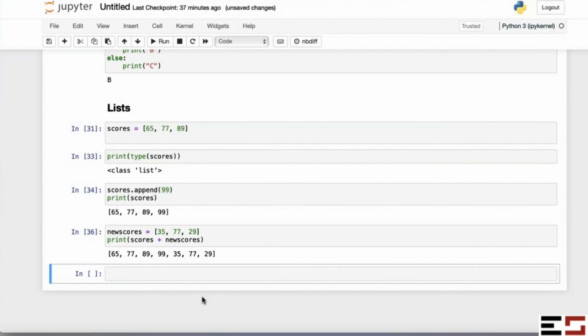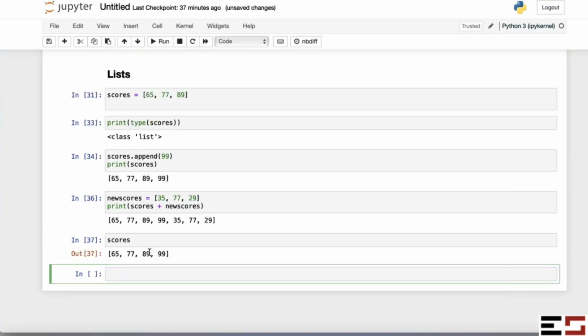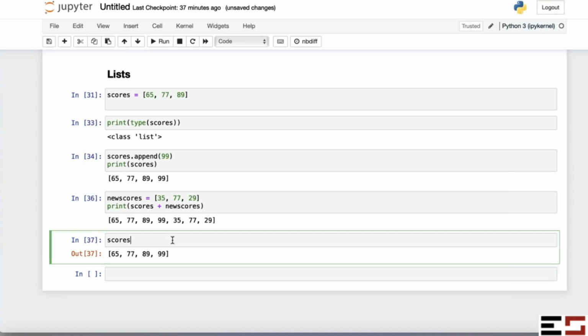But note that it will not change the list of scores. If you see, scores is still the same. It's not going to make any change. It's just going to produce this result, but we haven't assigned it to any variable yet. So it's not going to make any change in scores or new scores. It's just going to concatenate the two lists and give you the result. If you want to extend the list of scores by new scores, then this is the way to do it.